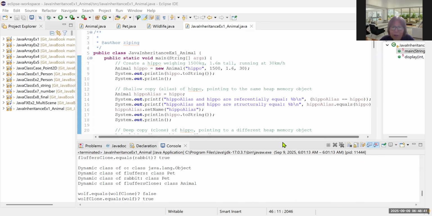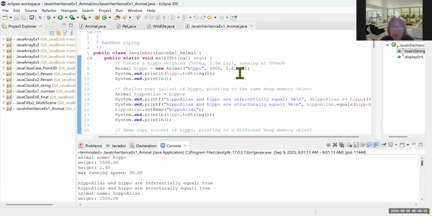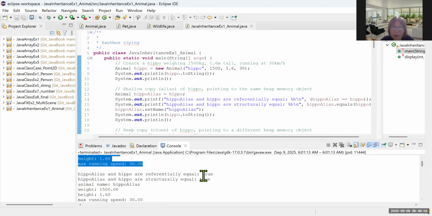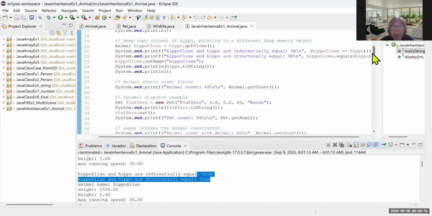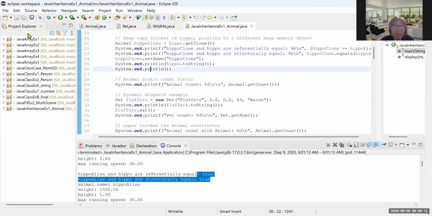Okay, and then let's take a look at the running result for this first two. So the first is create an animal, so its output is its toString. And then here we have this hippo aliens. Then you can see, yeah, so both referential equality and structural equality are equal, and the output is going to be the same as the hippo.